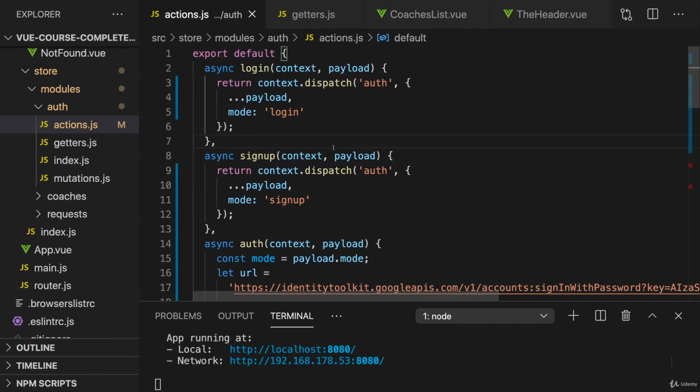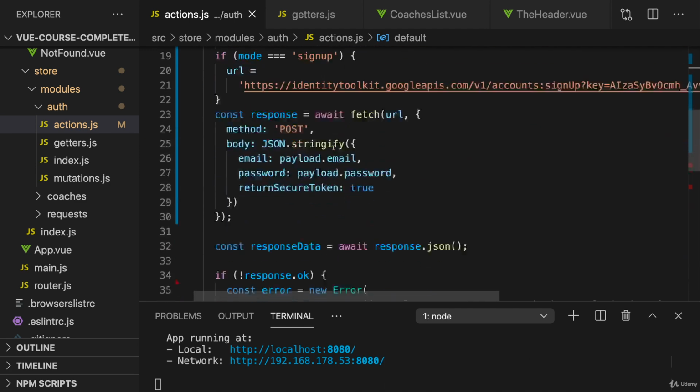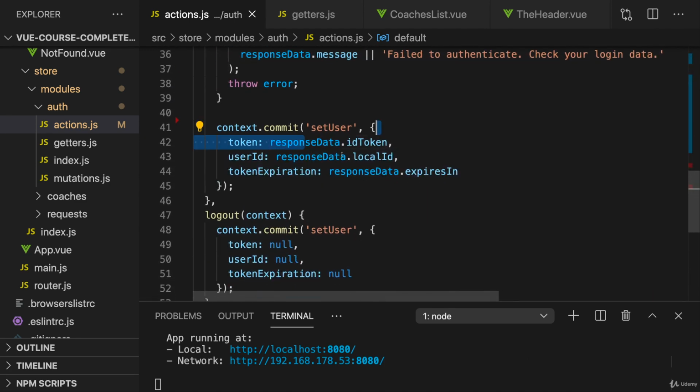So now I refactored this, and I did this for a very good reason. Because now we have to store that data, the token, the local ID, and now, or at least soon, also the expiration, not just in Vuex. We do need it there, but not just, but also in some storage that survives page reloads.